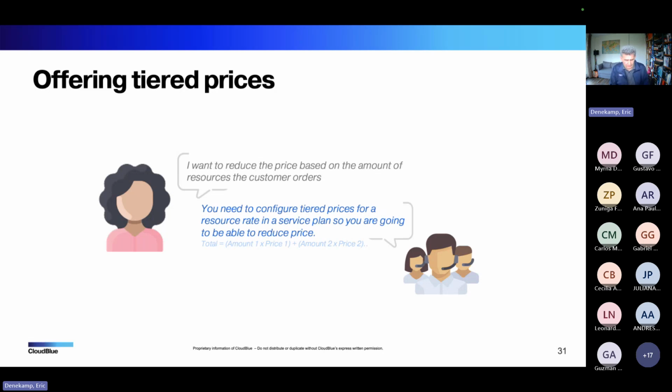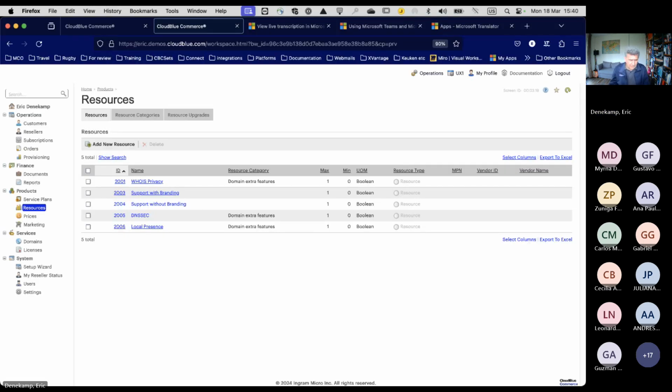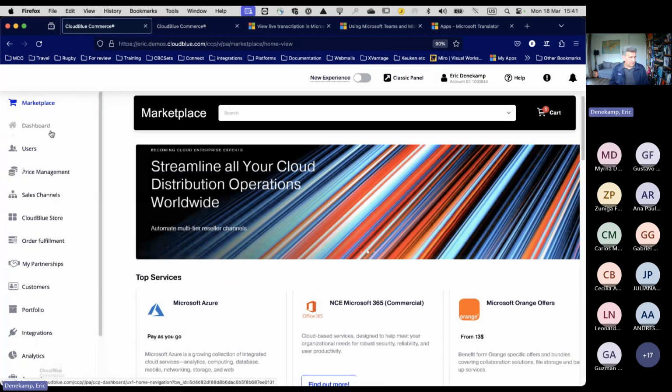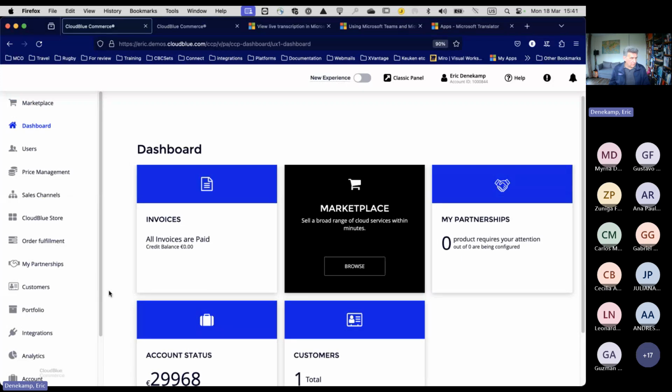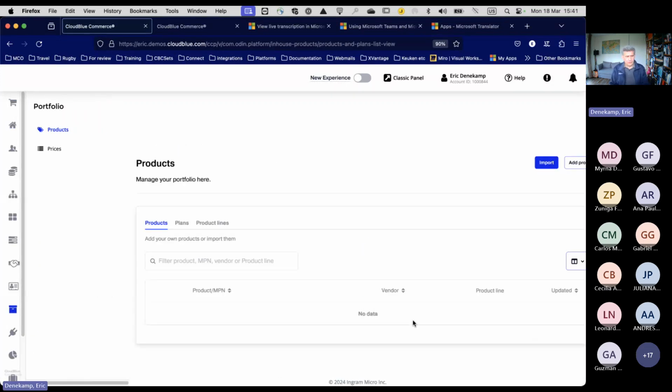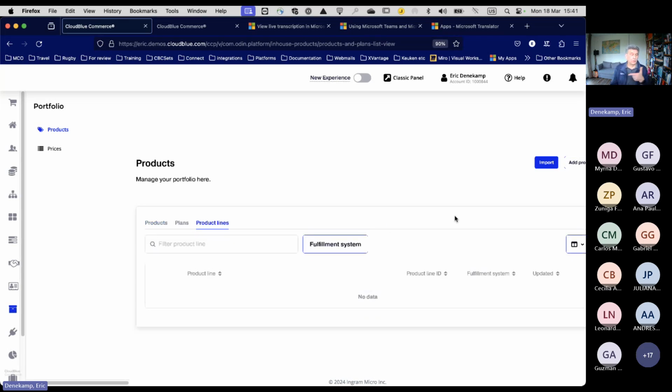The new way of working, of creating service plans, is a UX1 way of working. Let me go to my dashboard, and I have a portfolio here. In my portfolio, we are looking at Product Lifecycle Manager, which allows me to import products from our Connect fulfillment platform. That part will generate the resources. It will generate what we call a service template or a product line.